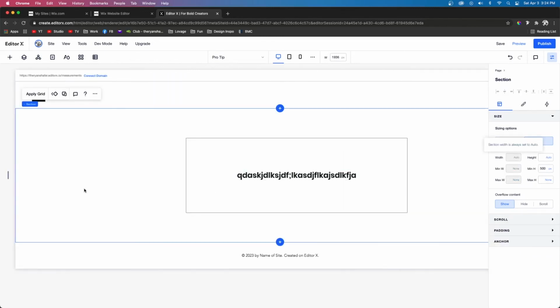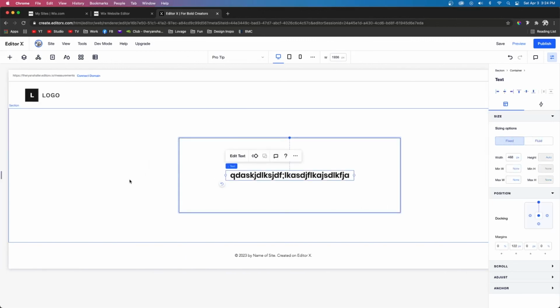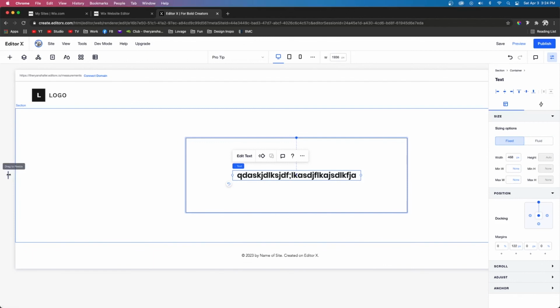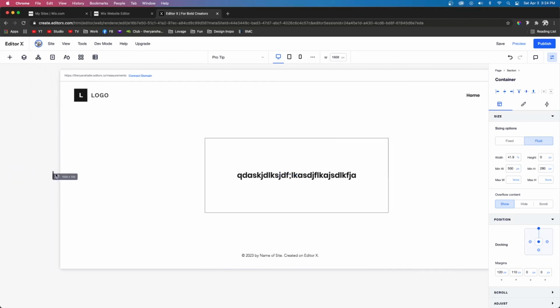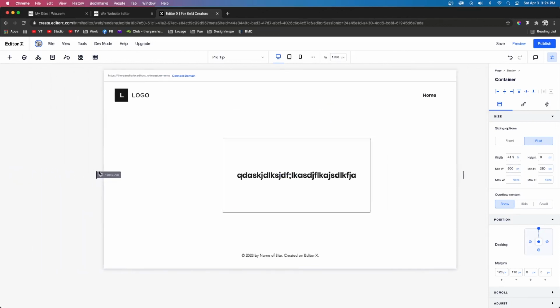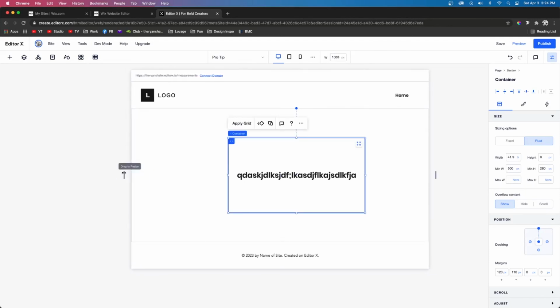This is a really good example when you have something like this, when you don't want your text to look ugly once it shrinks down too much. So we just set a minimum width to this container. And now when we shrink down the website, you're going to see it shrinks down, but then once it hits a certain point, it's going to stop shrinking. That way your text still looks really nice inside of that box.